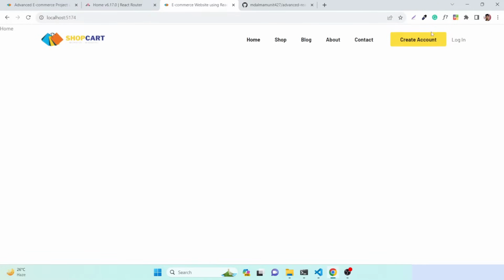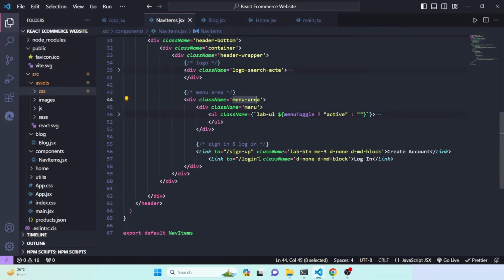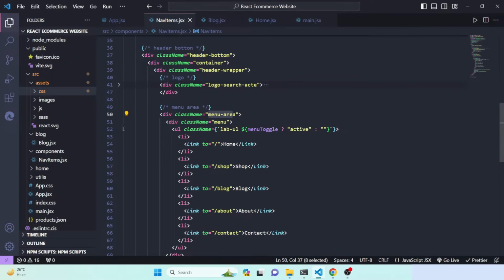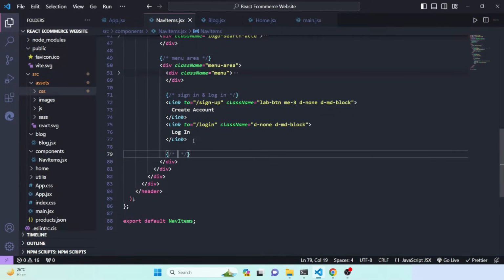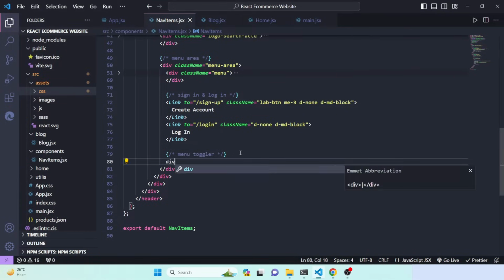Okay, if you check now, you can see your styling has changed, and you can see these are the buttons, logins and logouts. So let me format this code. For this, Shift Alt Control F. Okay, now we'll take another div. So this div will be menu toggler. Okay, here we'll define a div.